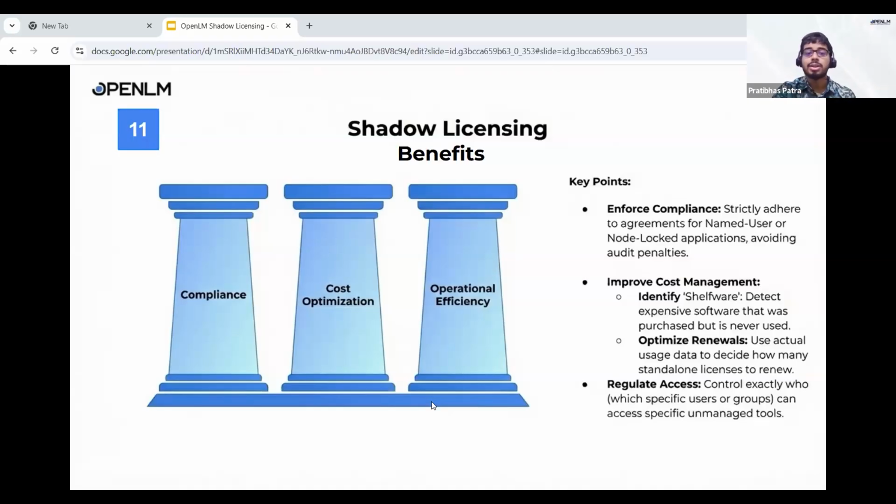Finally, operational efficiency. This comes down to who has the keys to the Ferrari. You don't want the marketing intern accidentally opening a complex engineering simulation tool, right? Just to see what the icon does. This is not just for experimentation. With shadow licensing, you can regulate access.